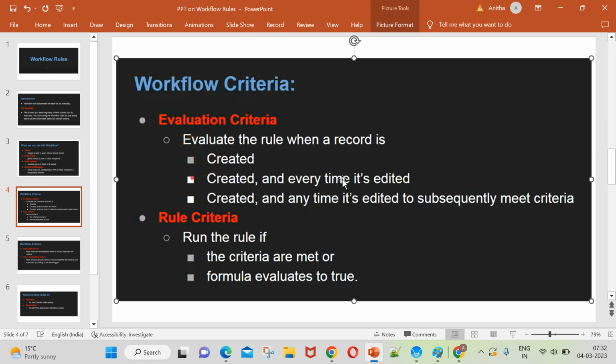This is the condition. When a record is created, if you want to trigger, this evaluation criteria handles when it needs to trigger. Trigger means when the workflow rule should be called. That's why rule criteria.